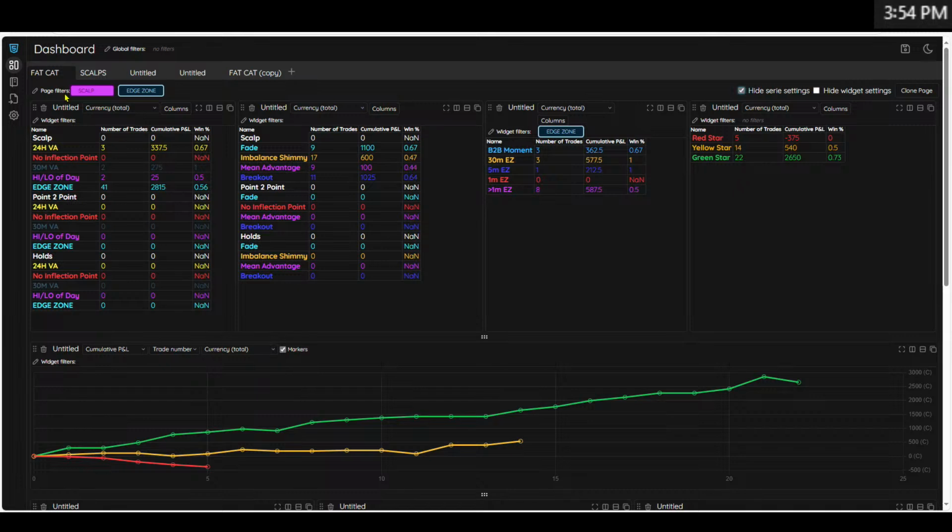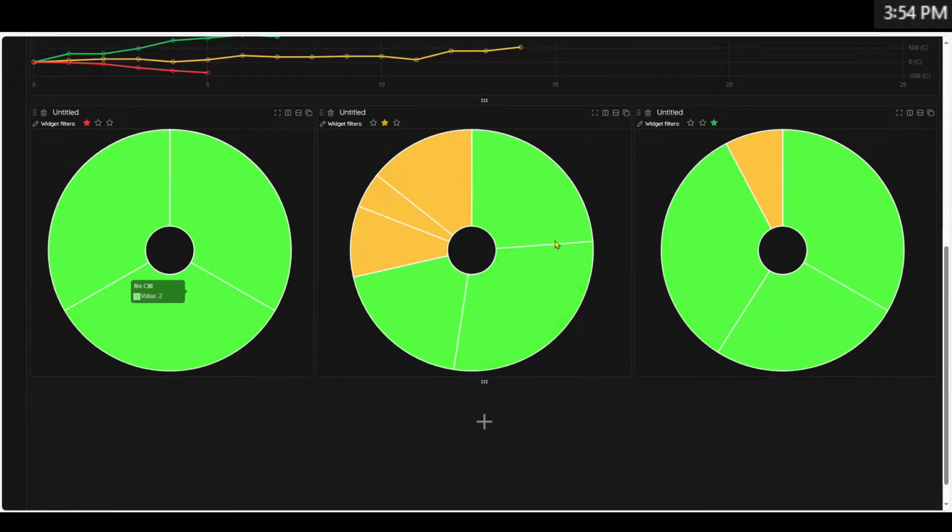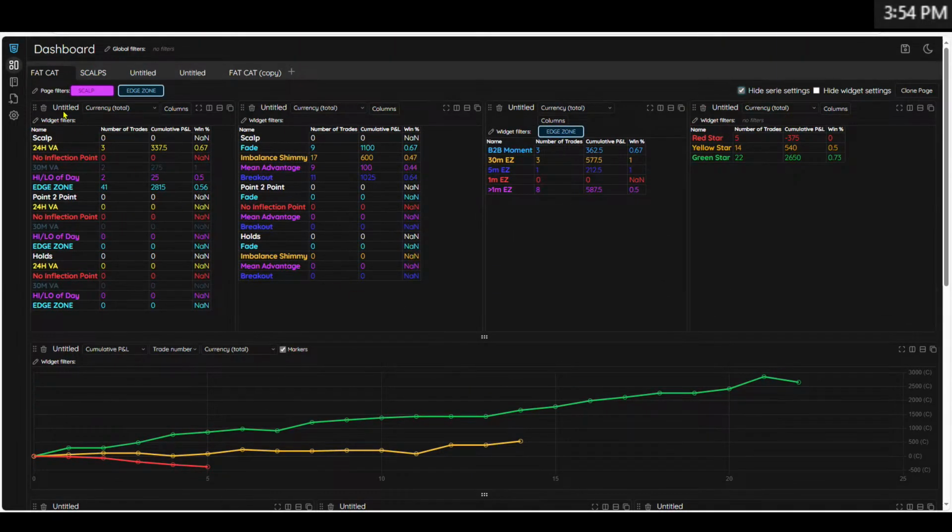So what's interesting is with scalps on the edge zone, 22 of those were green stars, 14 were yellow stars. You have a 73% win rate, but why is there emotions involved in that? That's what I want to know. Have we looked at the pie chart with the edge zone on there? Oh, okay. Yeah, here's your emotions. Check out how it's dwindled. So this is unfiltered.